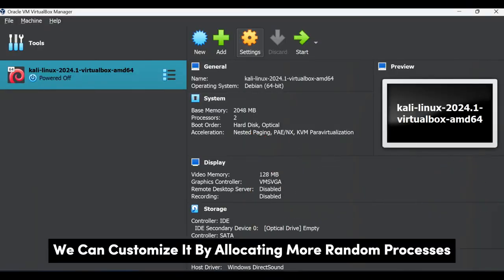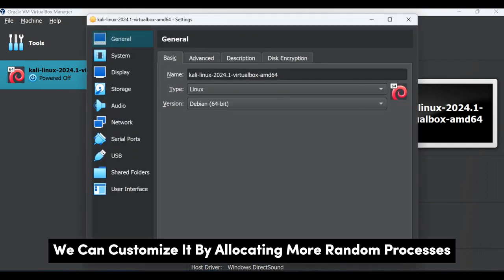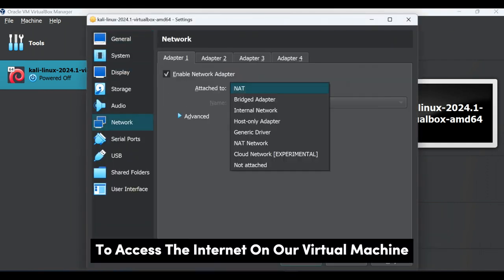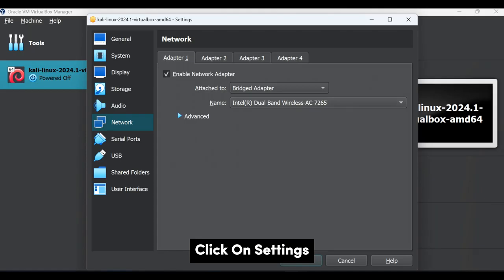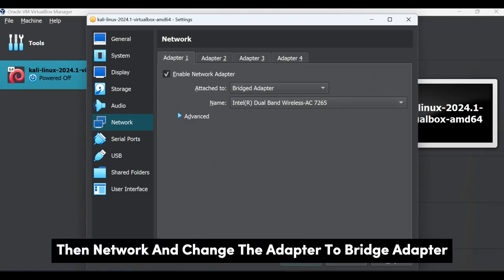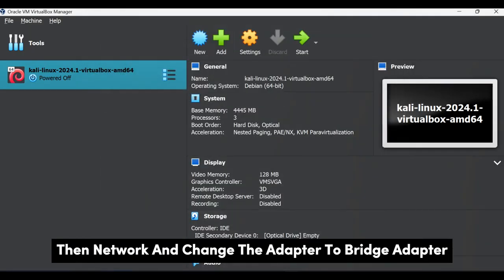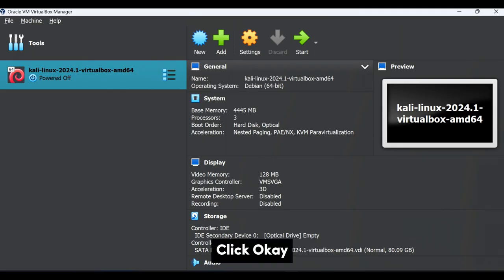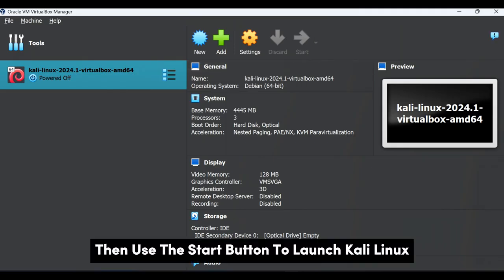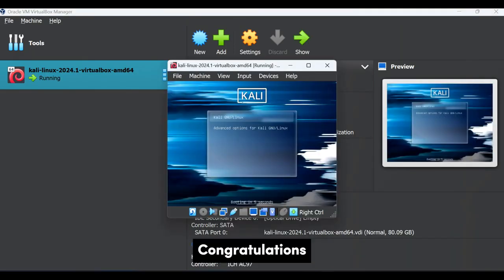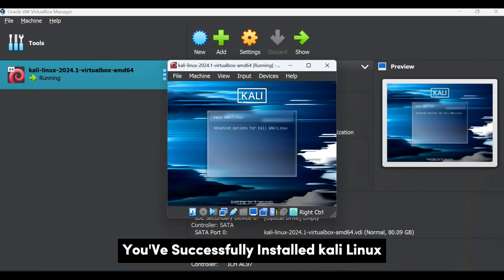We can customize it by allocating more RAM and processors. To access the internet on our virtual machine, click on Settings, then Network, and change the adapter from NAT to Bridge Adapter. Click OK, then use the Start button to launch Kali Linux. Congratulations! You've successfully installed Kali Linux.